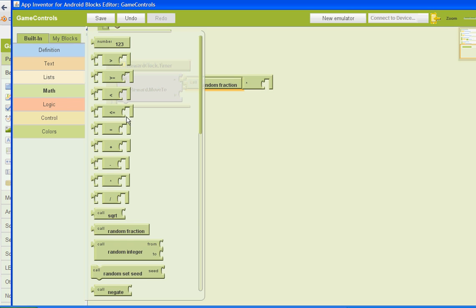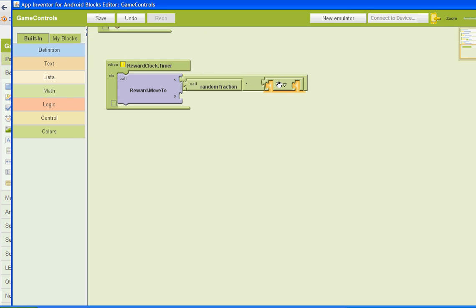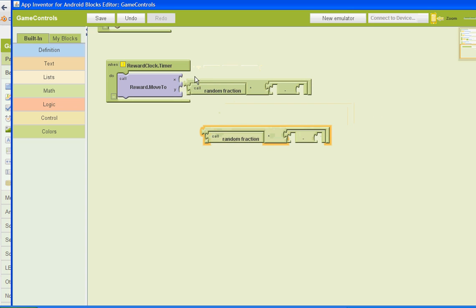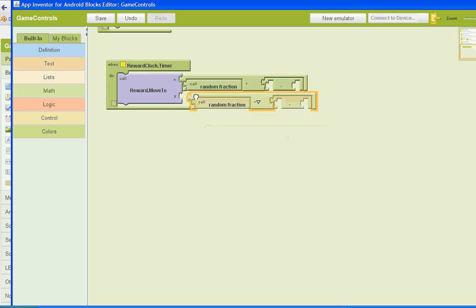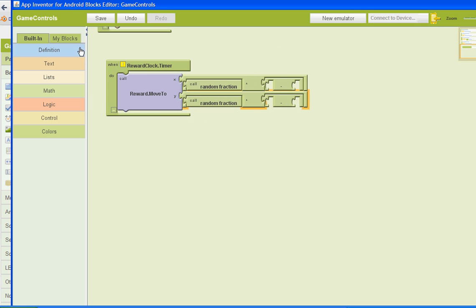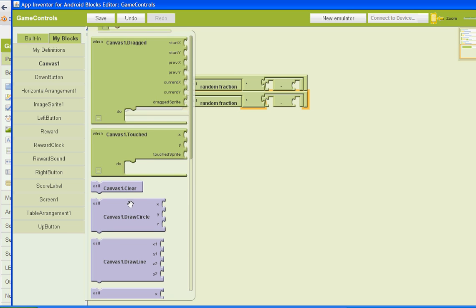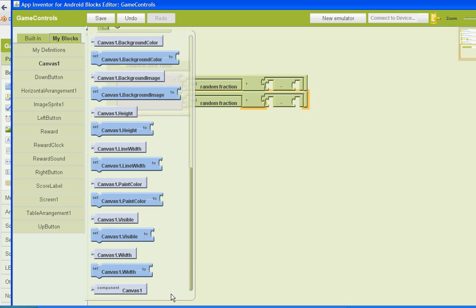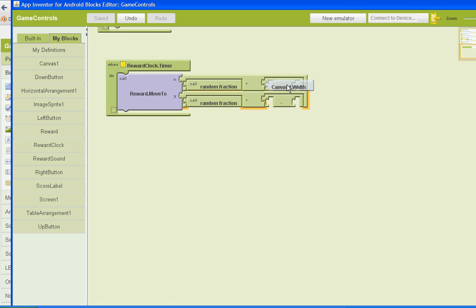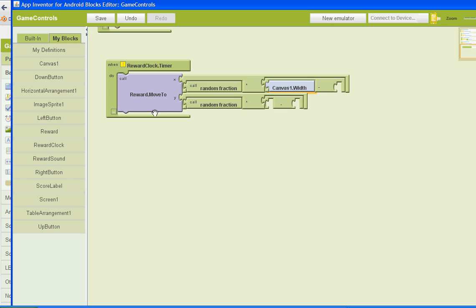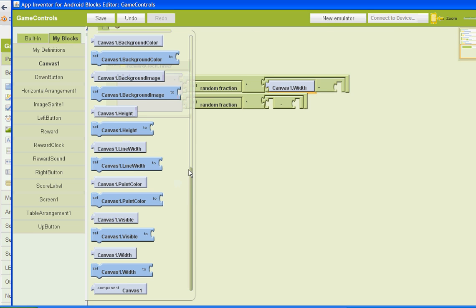So go to math again, and all this so far is the same, so I am going to select it, do Control C, and then Control V like Valentine's, and grab it and drag it down. Let's connect those in there. Okay. Then I need to get two more things. I need to go to My Blocks and Canvas 1 and find where it says Canvas 1.width. Plug that in there. The X is the width, the Y is the height. So go back to Canvas 1 and find the height.